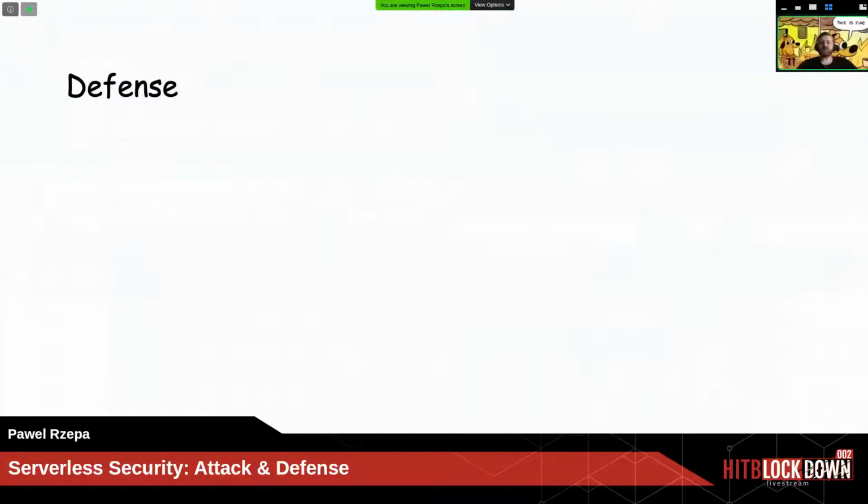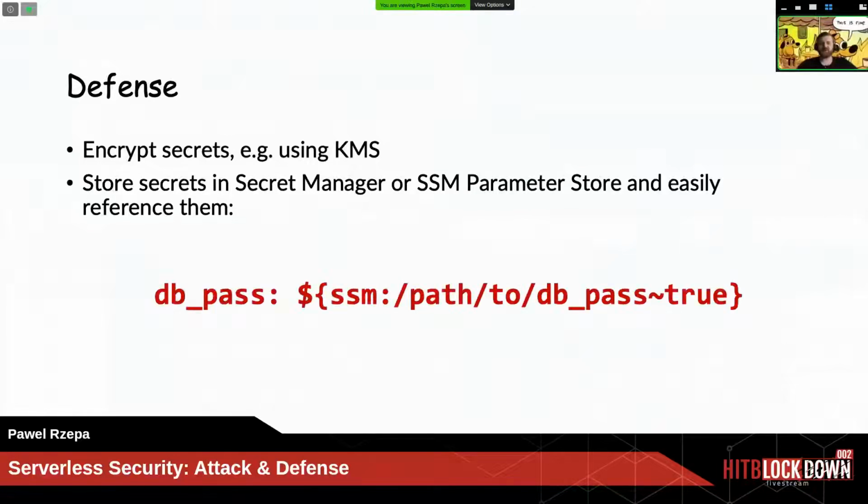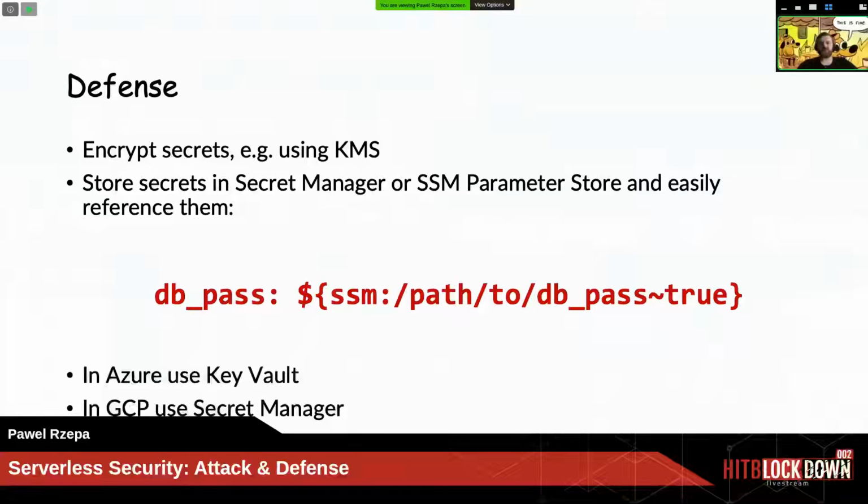To prevent such leaks, remember always to store your secrets encrypted. And if you use AWS Secret Manager, then you can refer to those secret values using the following syntax. And a very similar approach is in Azure, but the secret manager is called the Key Vault, and in GCP, it is also called a secret manager like in AWS.